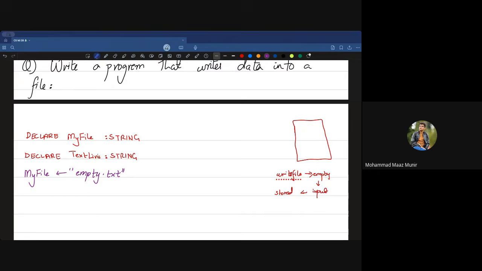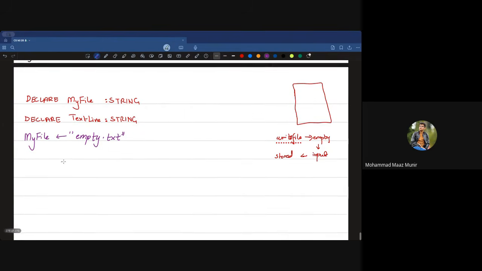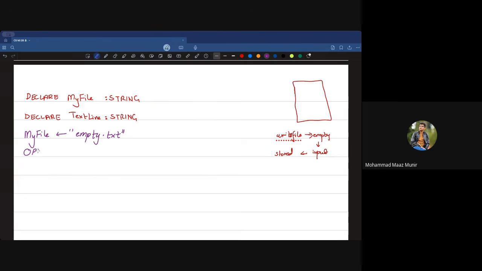Empty.txt. It's going to open that file, and now I want to open it for the purpose of writing it, right? So you need to do something like open my file for write purpose. I want to write it. So I'll say, okay, open my file for the purpose of writing. And now if I want to write some line, definitely I need to take input for it there. What do you want to put up here, right?